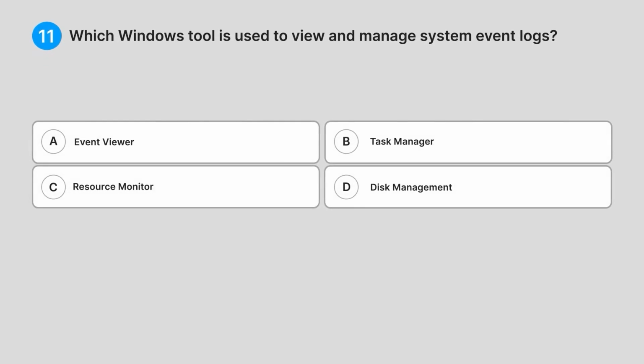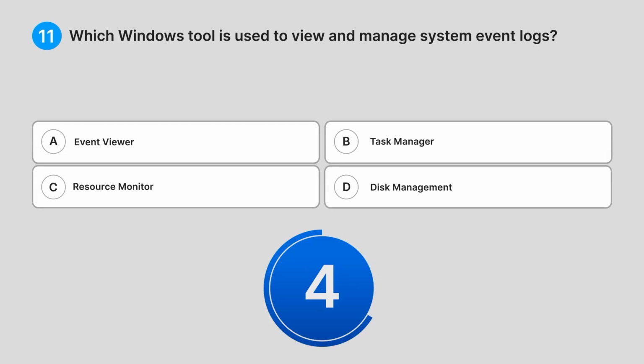11. Which Windows tool is used to view and manage system event logs? A. Event Viewer, B. Task Manager, C. Resource Monitor, D. Disk Management. Can you guess the answer?